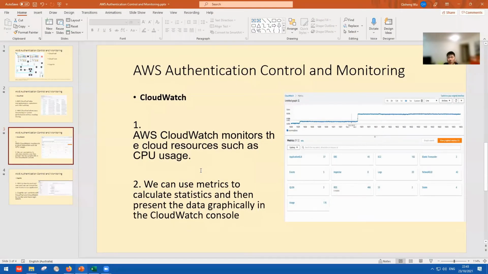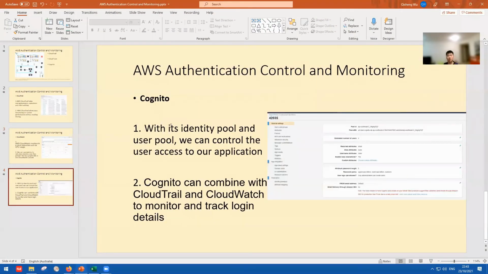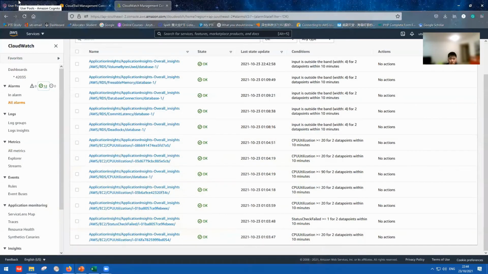In the last part, I will discuss Cognito. Cognito uses its identity pool and user pool to control user access to our application. And Cognito can combine with CloudTrail and CloudWatch to monitor our users' performance. And let me also do a very quick demonstration.